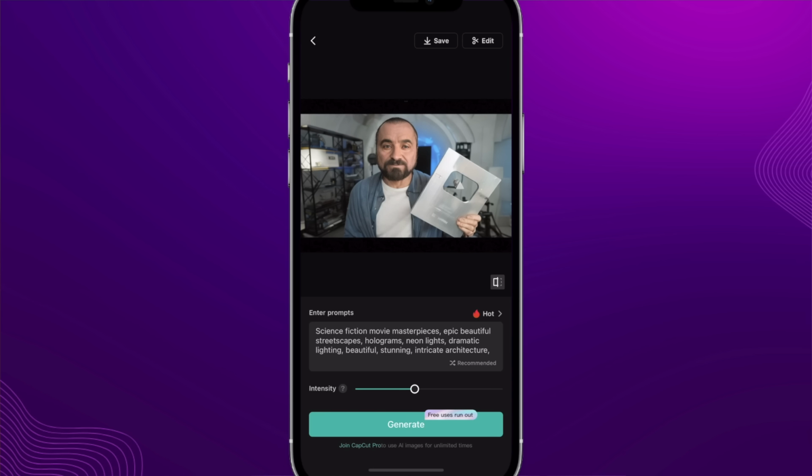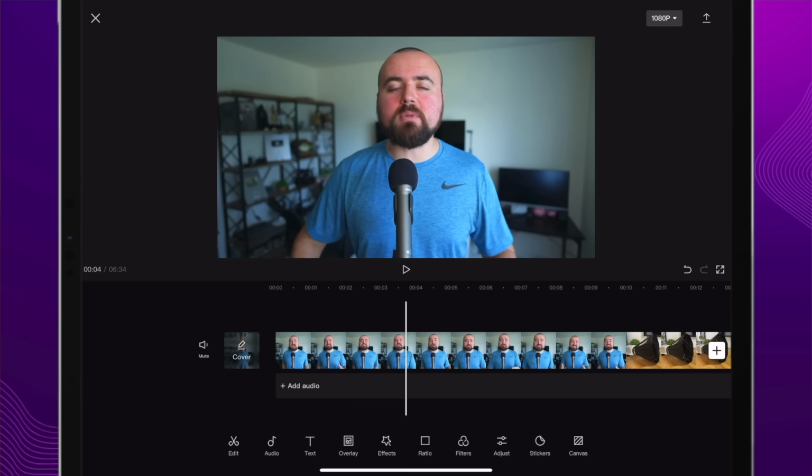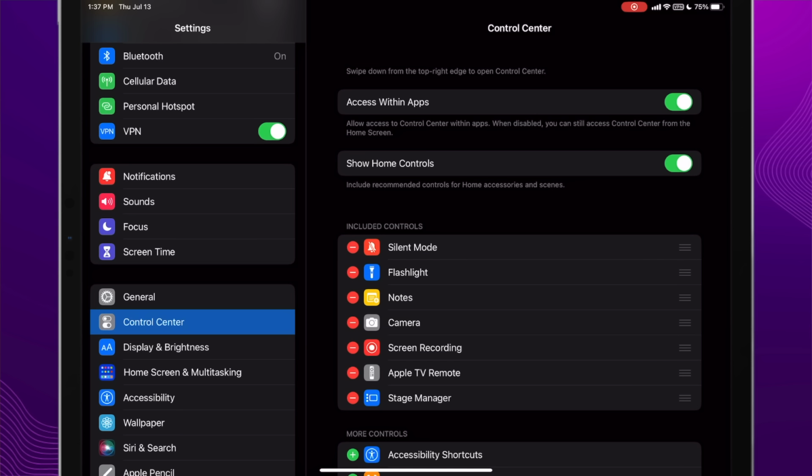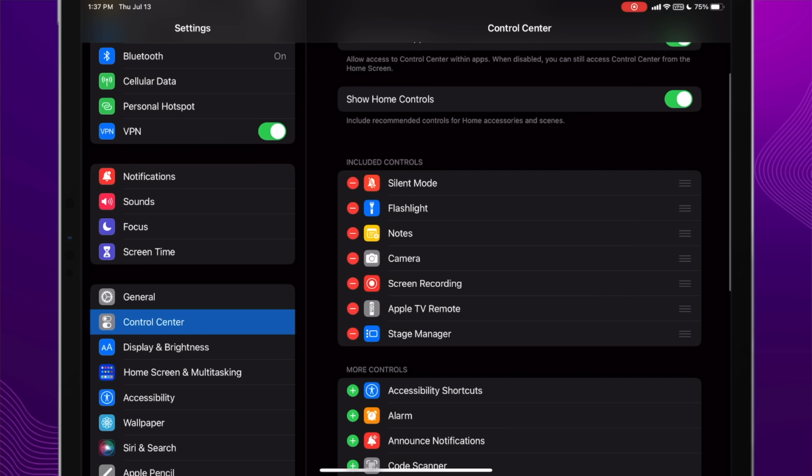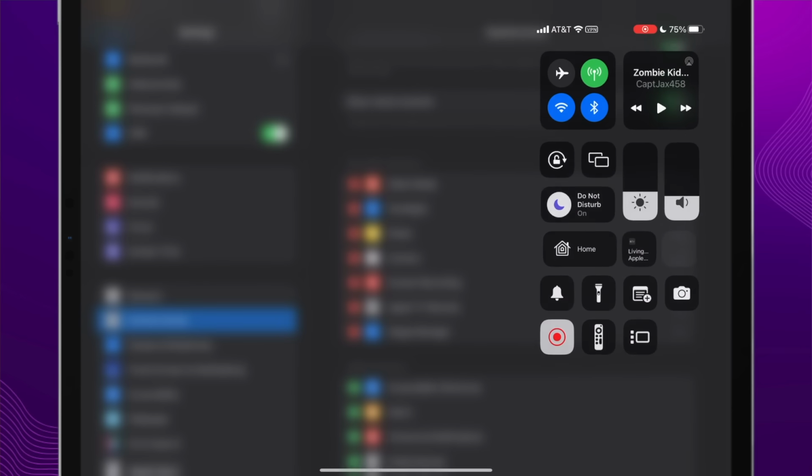Now, the easiest way to do this is to use the screen recorder built into your device. Like right now, I'm on an iPad, or sometimes on my iPhone, and I have the screen recorder enabled. In order to do this on your iPhone or iPad, you just gotta go in your settings, go to Control Center, and make sure the screen recording option is plus, so that way when you slide down from the top right, you'll see the screen recorder.